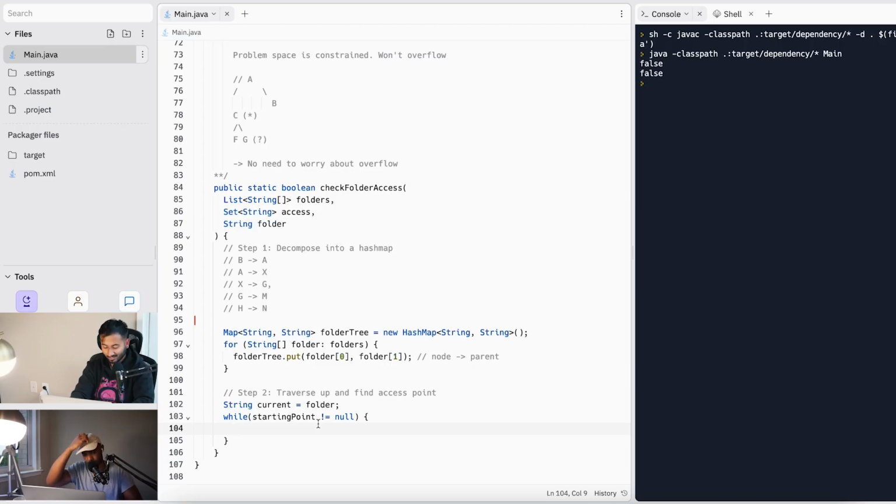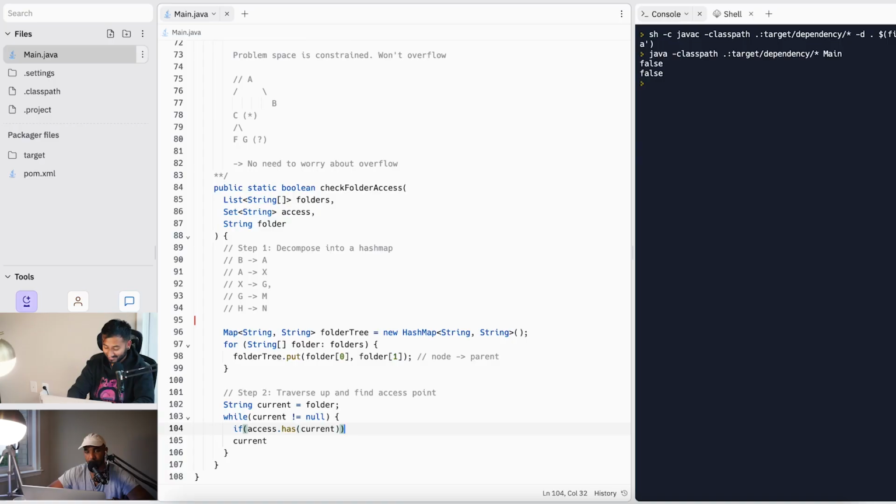Oh, okay. Yeah, totally. Start with current, and then we can just change what this points to. So while current is not equal to null, you can keep setting current to be its parent. Well, the first thing you want to check is if the access list, right, dot contains. Does set have a dot contains or is it a has? I think it's been a while though. It's been a while for me too.